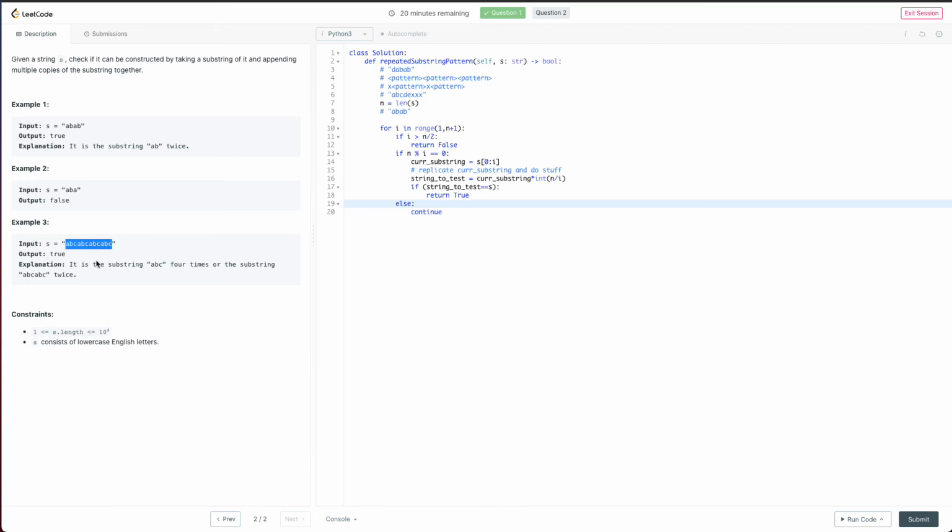Okay, same thing here. ABA is going to be 1 through 3 inclusive. So this one, again, we start with A. 3 divided by 1 is 3, so AAA. AAA is not equal to s, so we would just go ahead and continue. And then in the second iteration, n is actually 3, so 3 divided by 2 is 1.5. 2 is bigger than 1.5, return false, we're done.